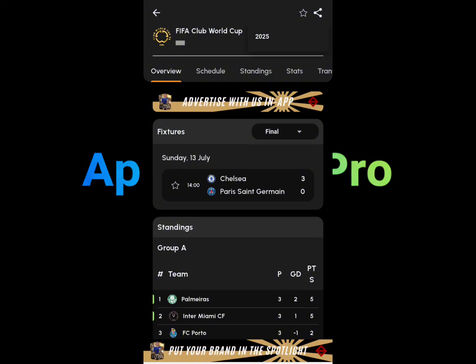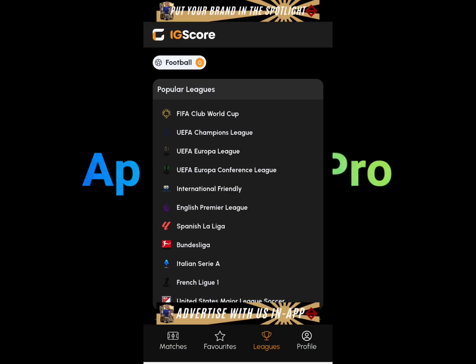And also you can tap on a 2024 option, but I'm not sure why it doesn't work for the FIFA World Cup. But anyways, that's pretty much it for this application. Very good application. And if I missed anything at all, please comment below.